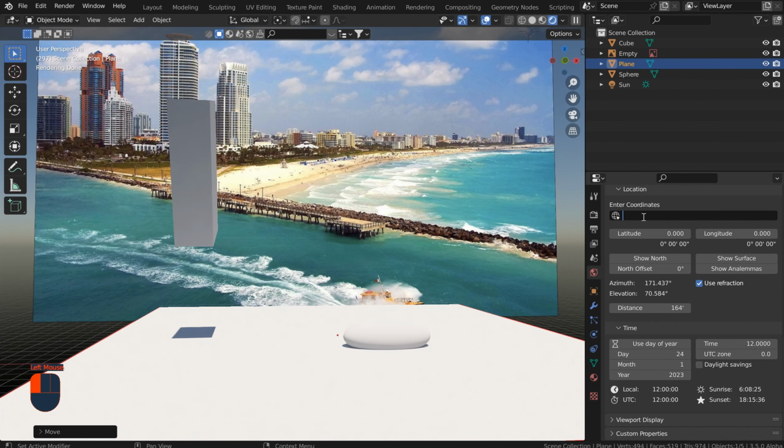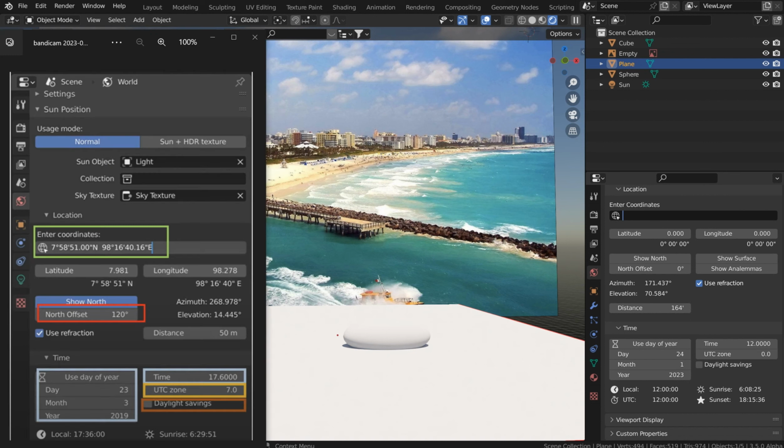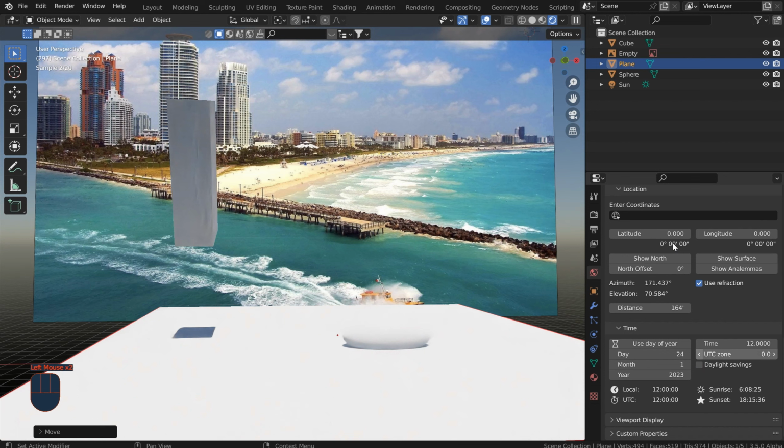So enter in your GPS coordinates first. Enter your longitude here, your latitude here. Grab your north offset. Plug that in. You can change the distance and a few other things. The time zone is super important. The time and daylight savings, like I said, you can check on or off. That's going to make a big difference. So if I turn that on.